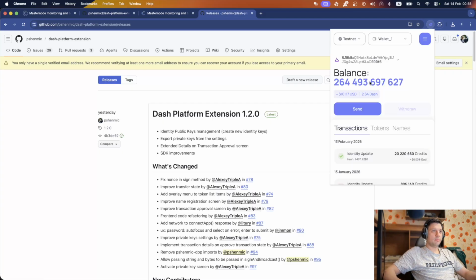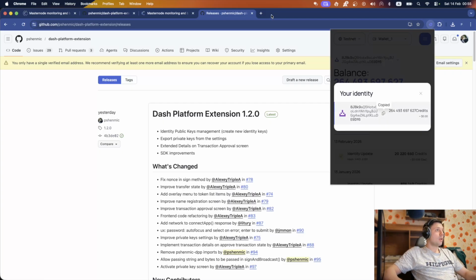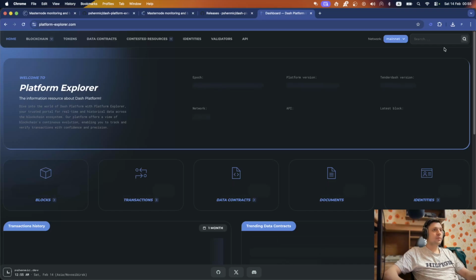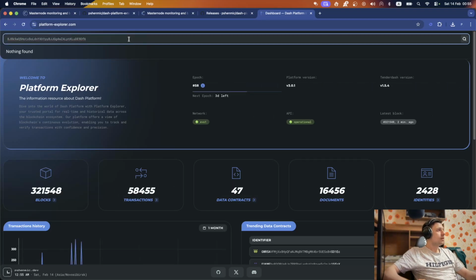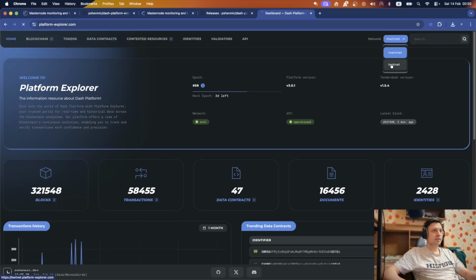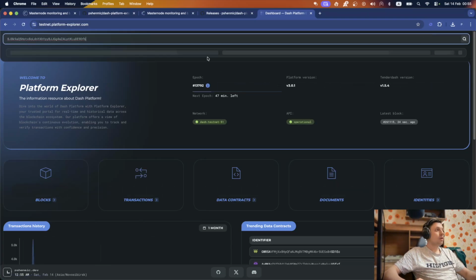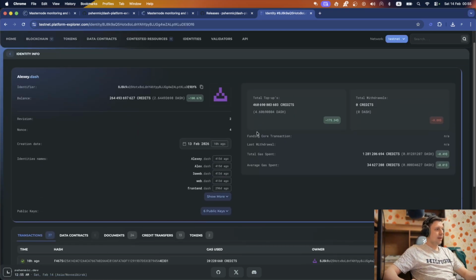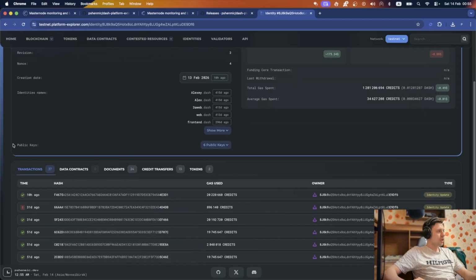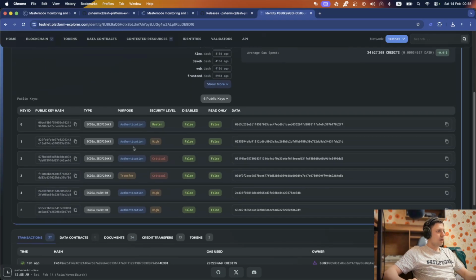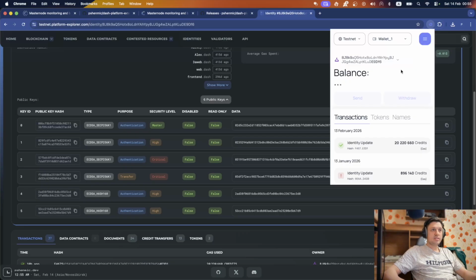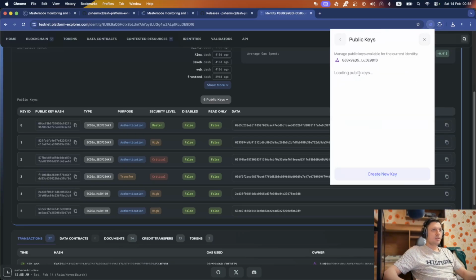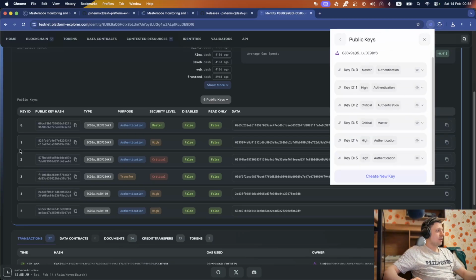Let's check it on the Platform Explorer as well. Wait a second. Oh yeah, it's the testnet. If we check the public keys, we should see the same public keys that the extension is showing us, right? Yeah, all six: 1, 2, 3, 5, 6.